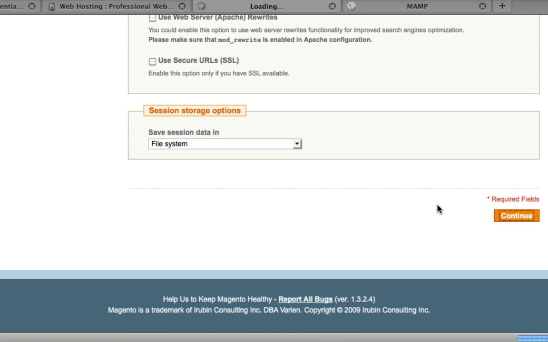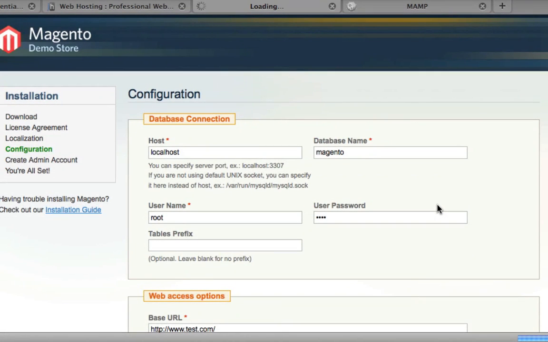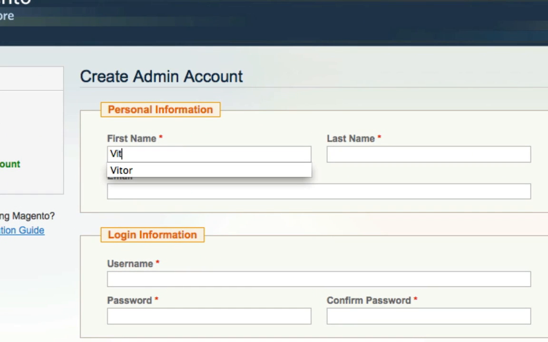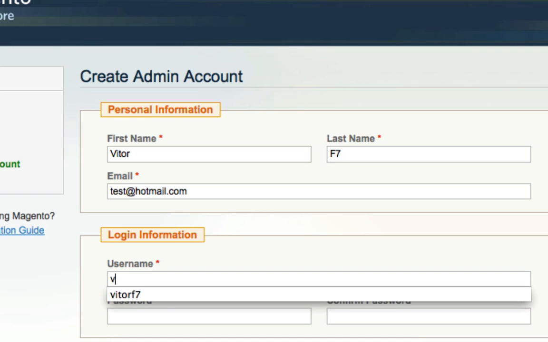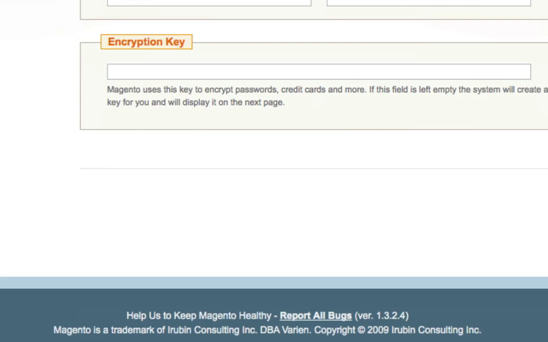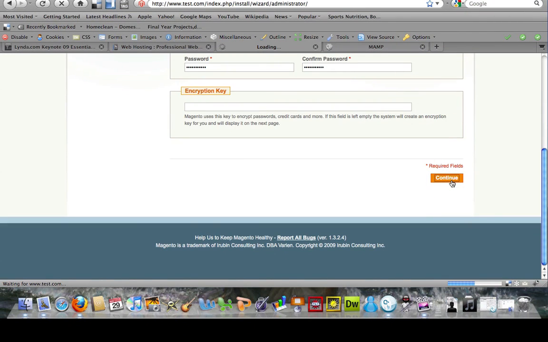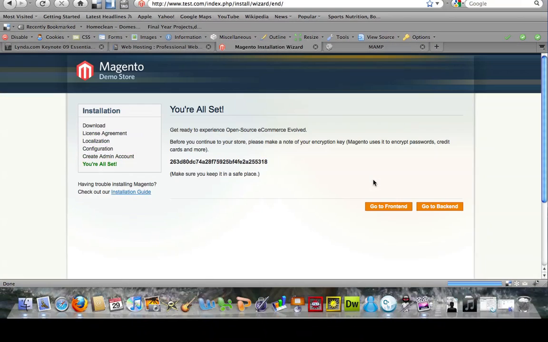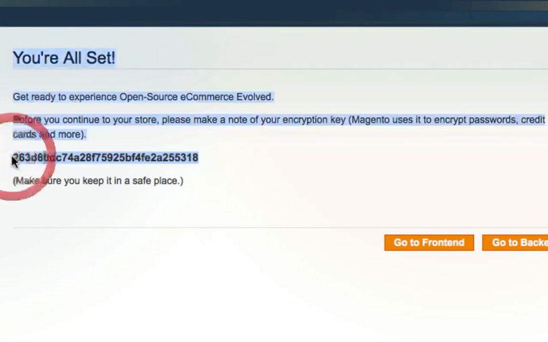Now, once you click continue, it's going to take you to a place for you to put your first and last name. So I'm going to put Vitor, and there I'm going to put F7, and just going to put test@hotmail.com. Username, just going to put VitorF7, and the password VitorF7tests. Click on continue. It'll take you to the last page. It will give you an encryption key. Please save this key if you're doing a proper Magento store to do a business, because this is what it says there. Magento uses it to encrypt passwords for credit cards or more.